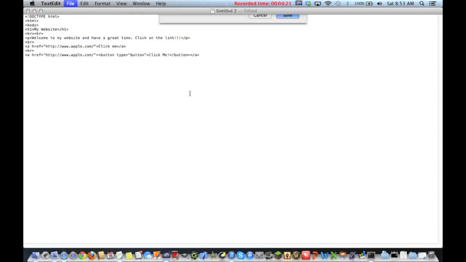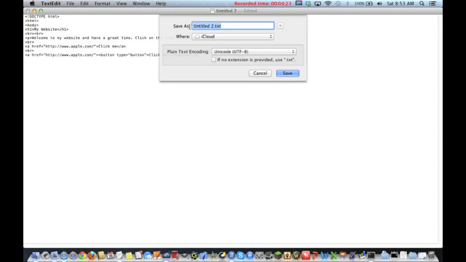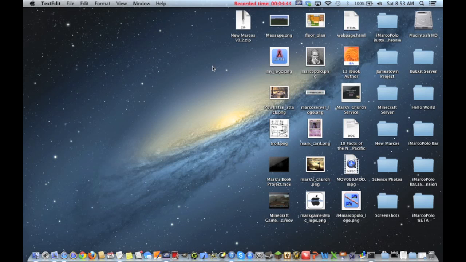So now you're going to save it. You're not going to save it as a TXT. You're going to save it as webpage.html. Now, right here, though, you can call it anything you want. But if it's a home page for a website, usually it's called index.html. Now save it to the desktop and save.